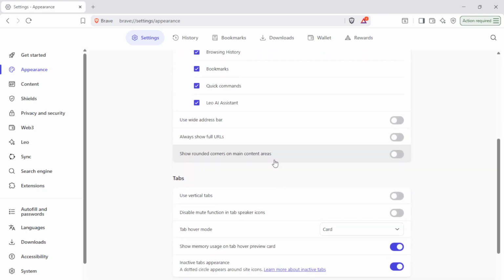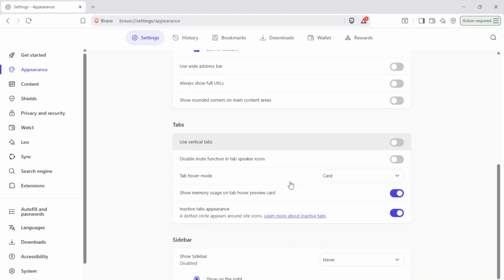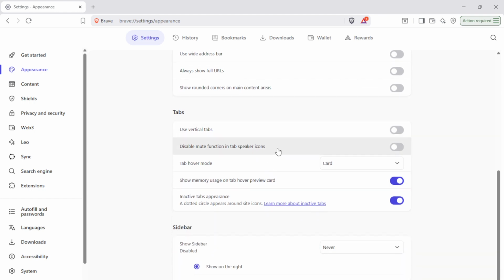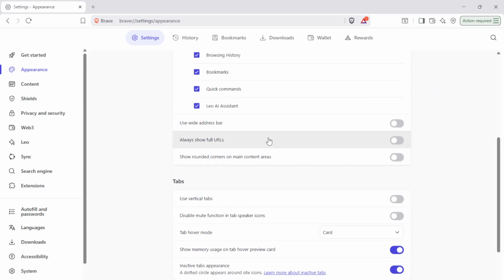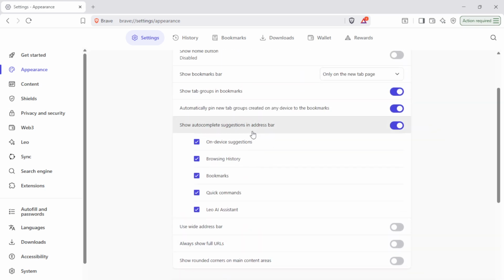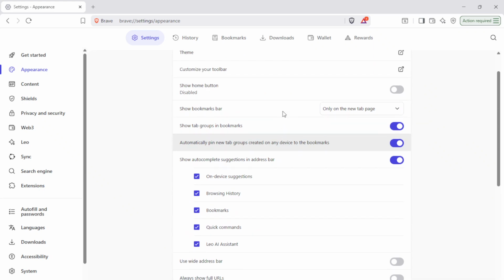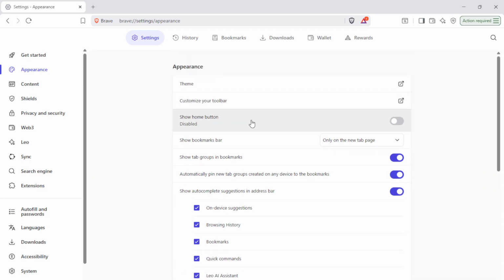The change applies immediately, so your tabs, toolbar, menus, and the new tab page will switch to a darker palette without needing to restart the browser. If you prefer Brave to follow whatever your Windows theme is set to, choose Same as System instead. With this option, Brave will automatically match your Windows appearance.